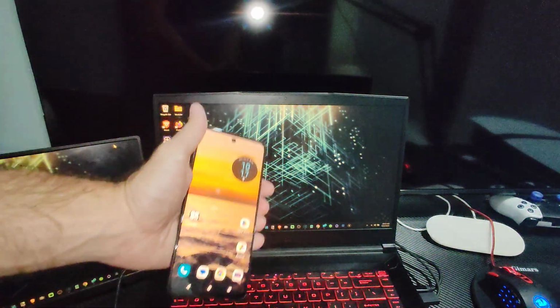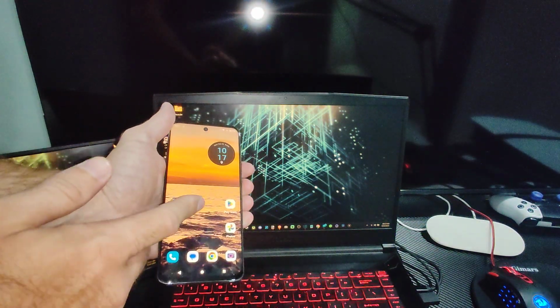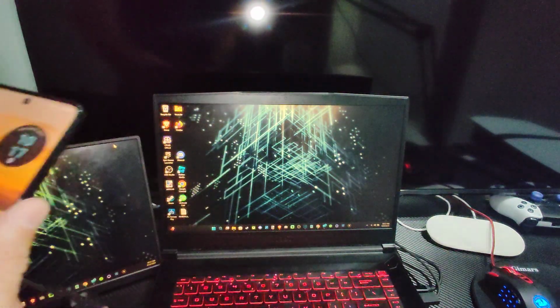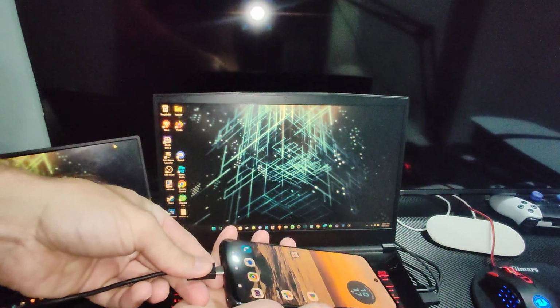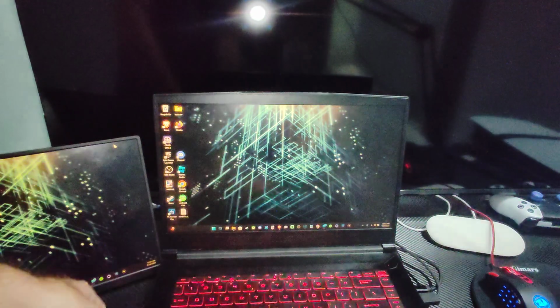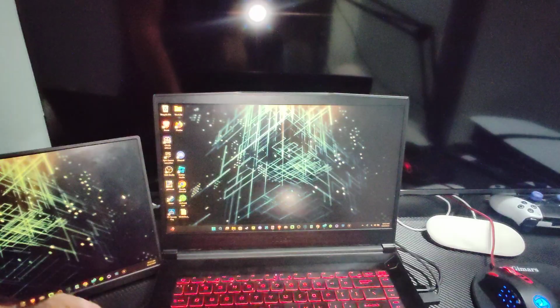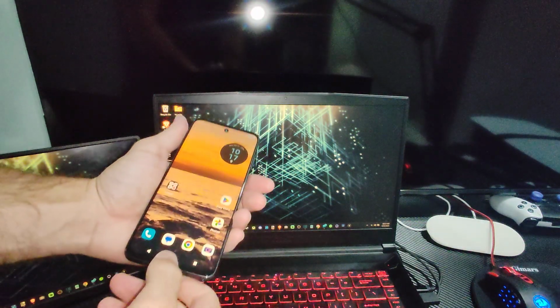Today in this video, I'm going to show you how to transfer the photos from your Motorola phone to your PC or laptop. So you're going to have to plug your device in with your charging cable to your computer. So you can see I have it plugged in just right here. And you'll hear it have a beep or something like that through the speakers.